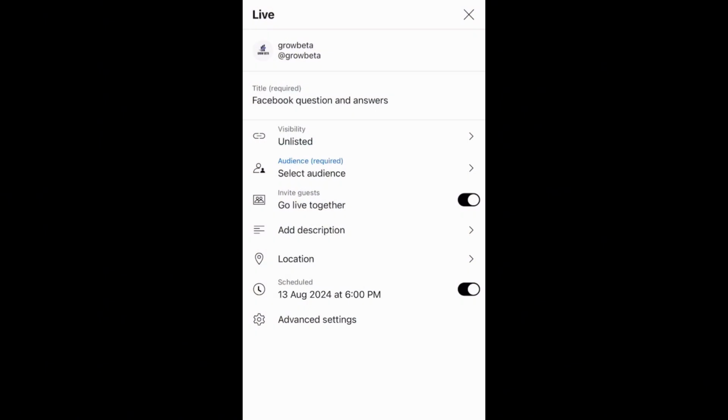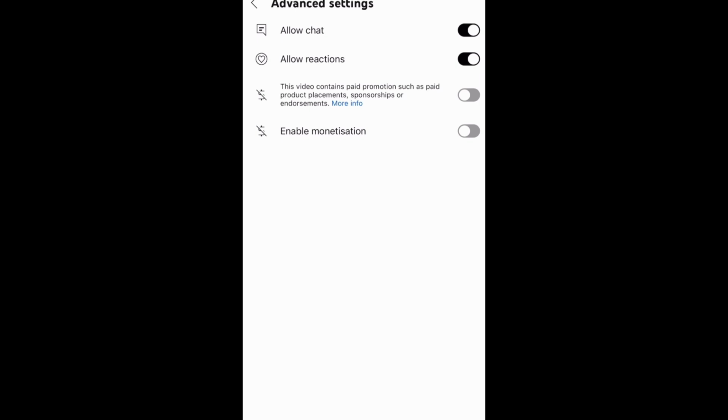And the next thing, you can actually visit these advanced settings for you to actually set up some things. So in this advanced setting, if you want to allow chat, so that when you are live, people can actually comment, you just need to allow it. The other one is allow reaction. Reaction is likes. If you want people to be liking your live when you are live, you just need to make sure that it's selected, is allowed.